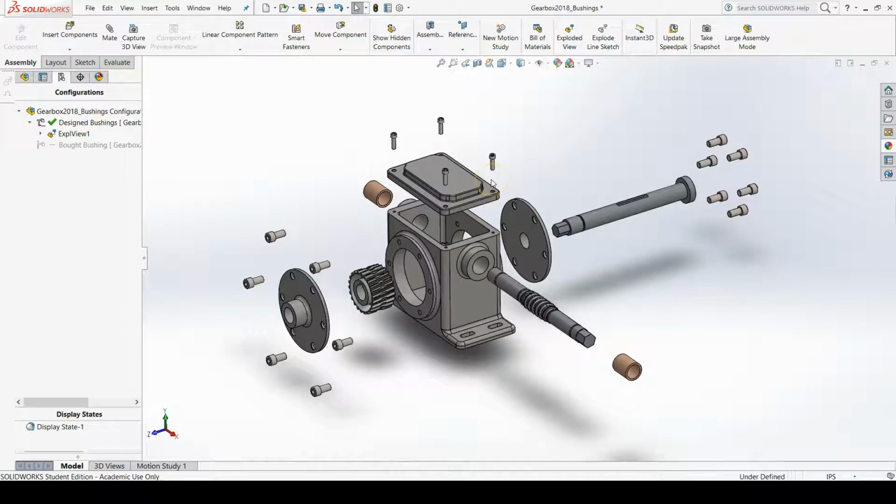This video is about making route lines for your exploded view, so that you can see lines that are going from one part to another to show how it's all going to go together. So to do that, you click on a command called explode line sketch, and this is right next to the exploded view command on the assembly tab of the command manager.